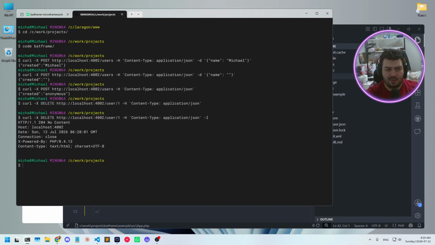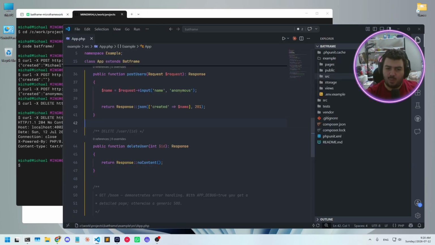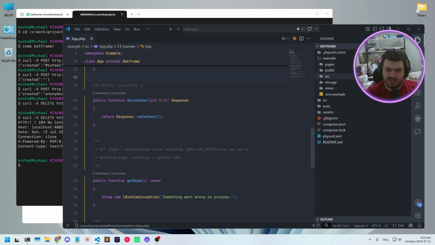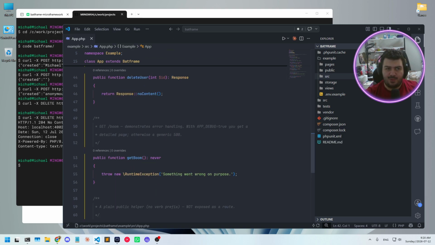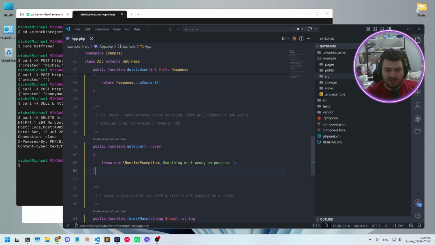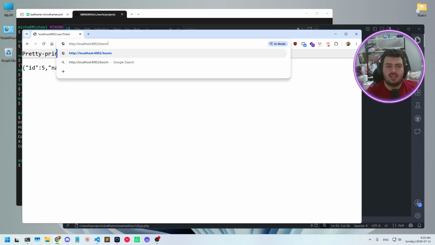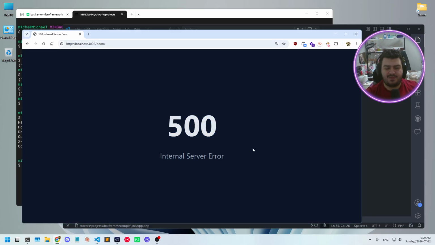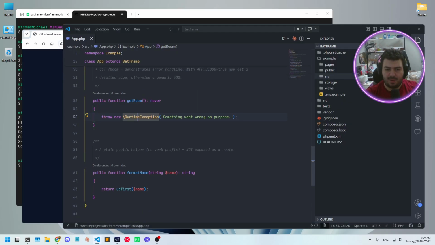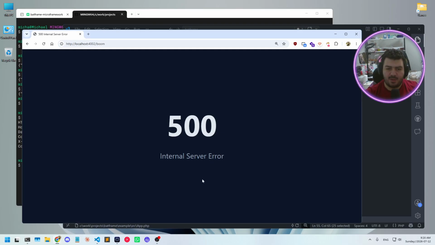I believe we can see that with -i, because it's going to print the response headers, and then you can see the response header 204 no content. This is wonderful stuff, absolutely awesome stuff. And then we have boom. So it throws a new runtime exception. Let's test that in here by doing boom. We get 500 internal server error. And then here, something went wrong on purpose.